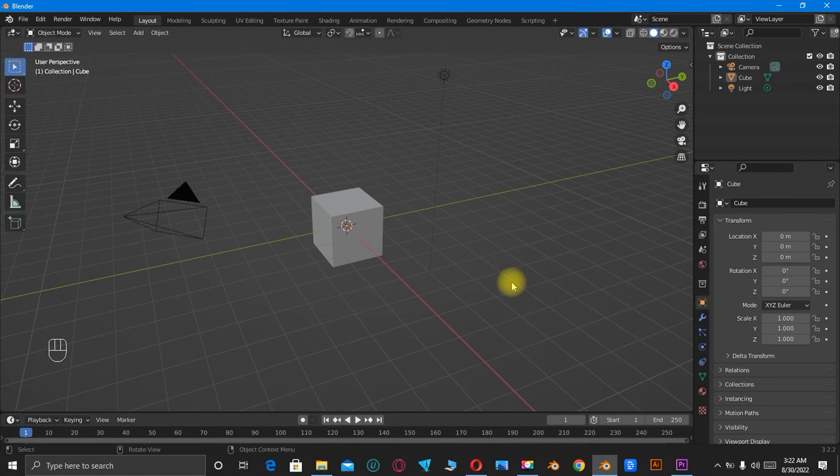In today's lesson, we are going to learn everything you need to know about 3D text in Blender. So let's start by deleting this cube. This is an overview of everything you need to know about 3D text in Blender.